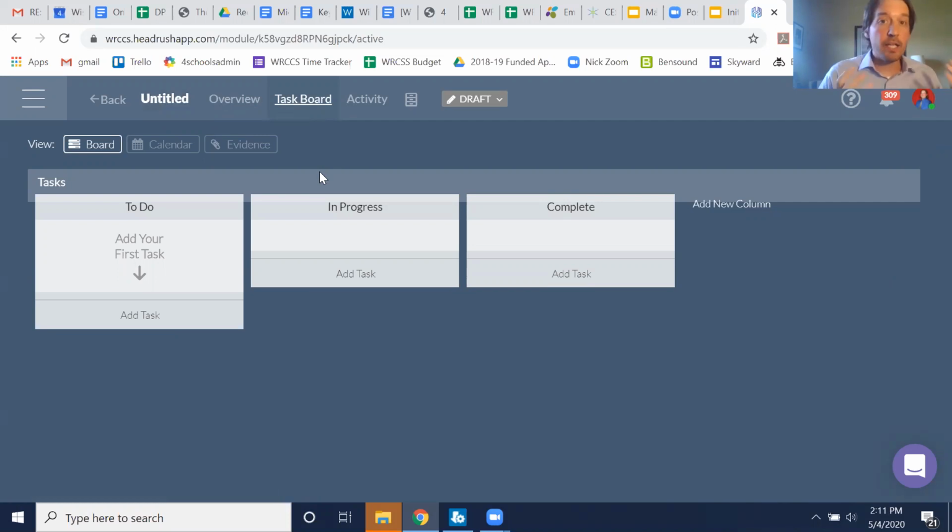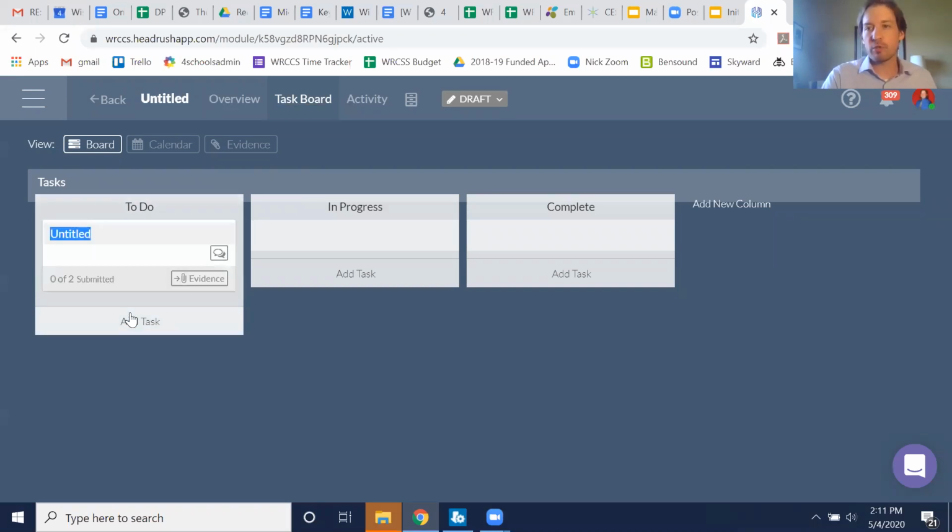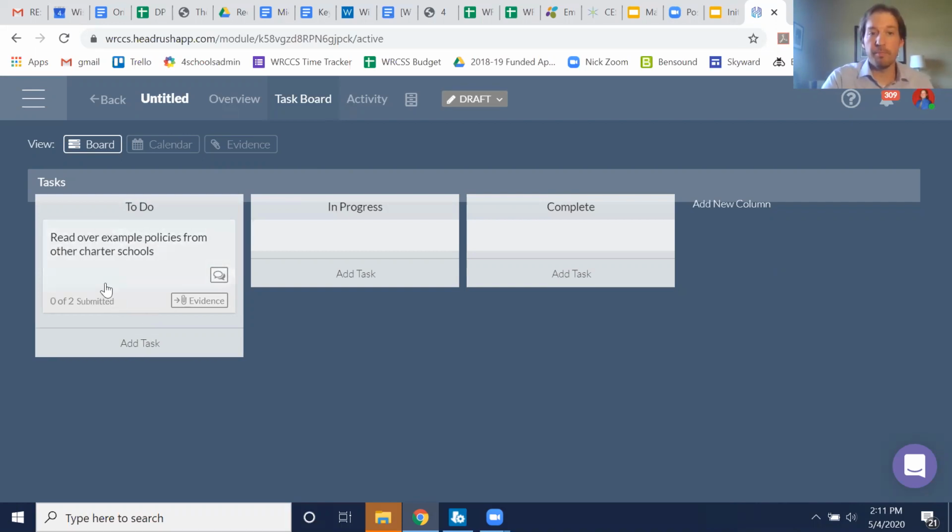And that task is the activity, the learning that you participated in. It is that webinar, it is the book that you read, it is the resource that you reached out to. So if you decided to reach out to Works and you were looking at example policies, you can put right in here, after you click add task, read over example policies from other charter schools. And that would be added here.